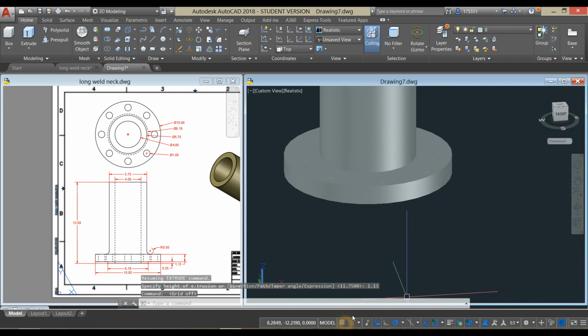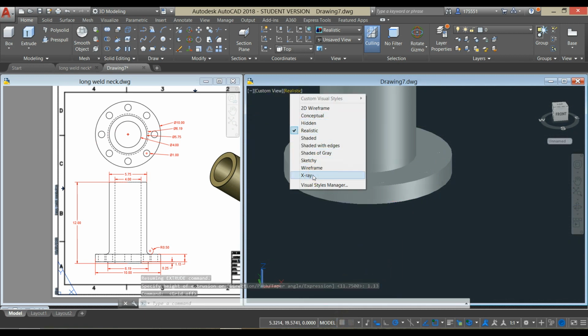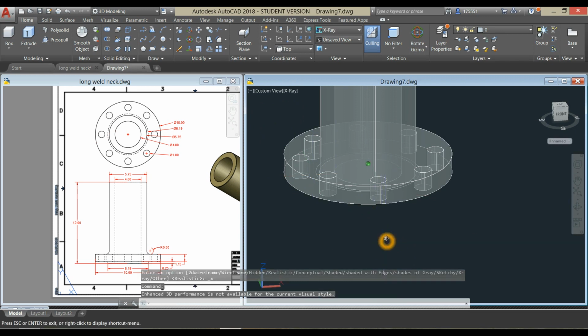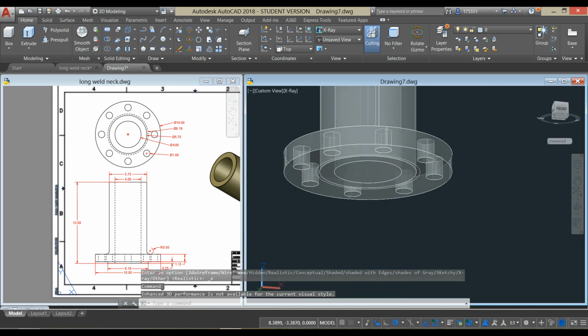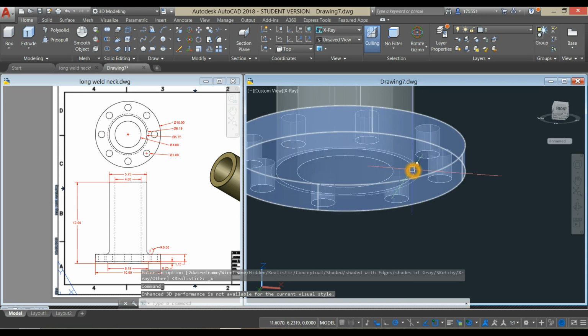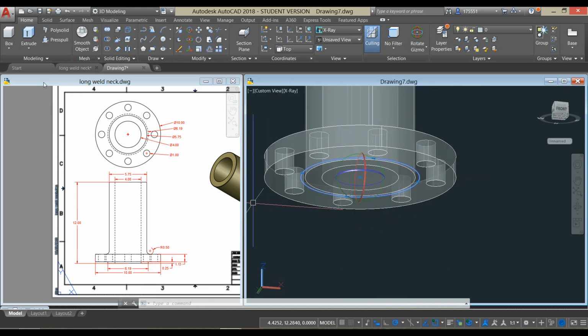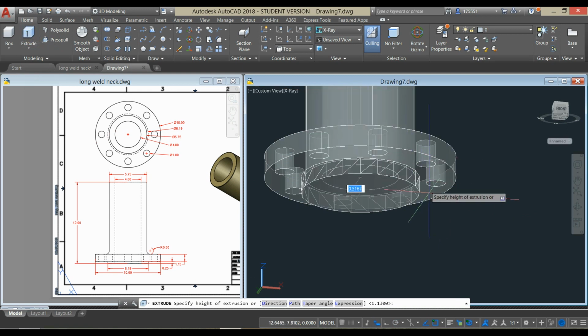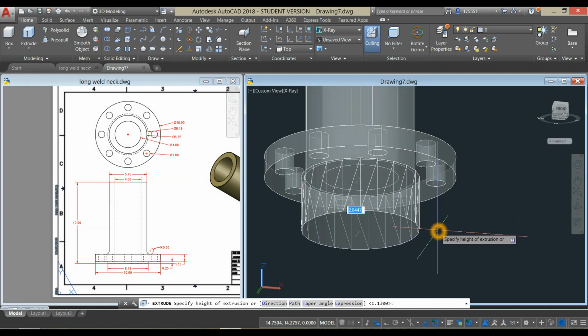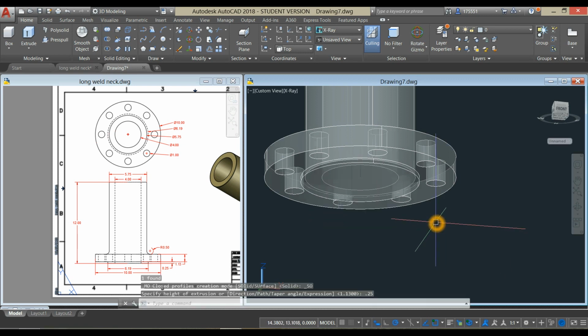I'm just gonna turn off the grid, change this to X-ray, turn your drawing around, and select this circle here, and extrude it for, bring down your cursor and extrude it for 0.25. So this is the face of the flange.